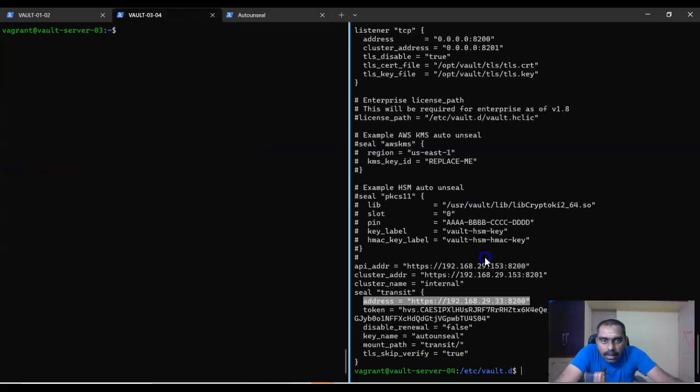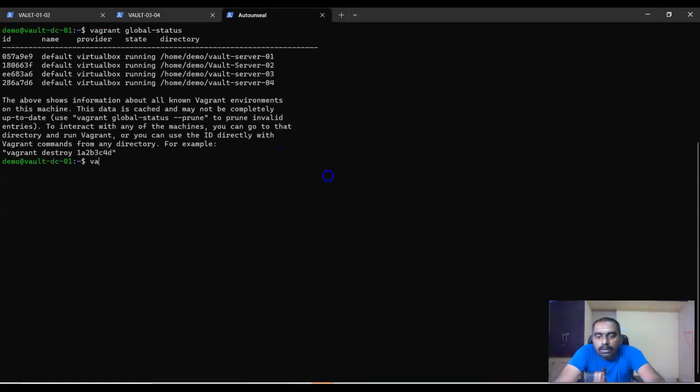The token from the server I have already added here. There are other secure mechanisms you can use to add the token; basically you can set it up as an environment variable. Don't do this in production. Disable renewal is false and the key name is auto unseal. I will show you what this key name is. The mount path is transit, and I just disabled this one.